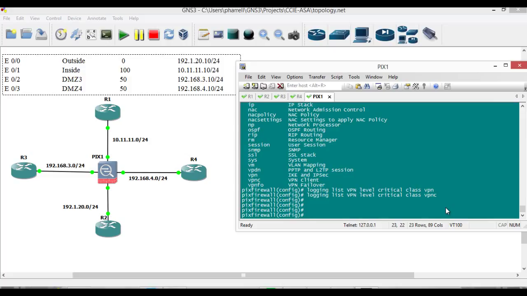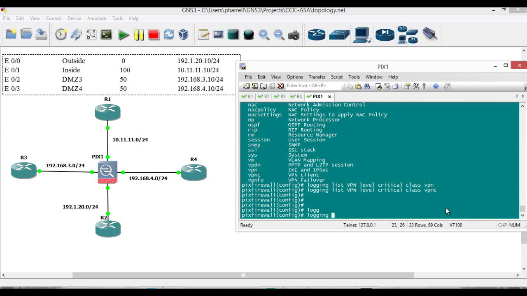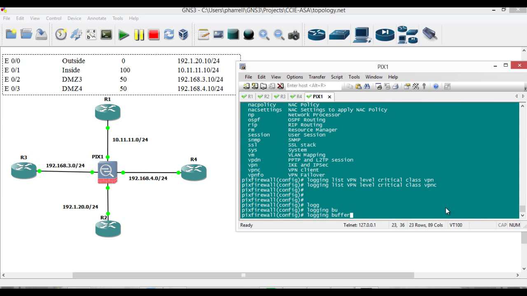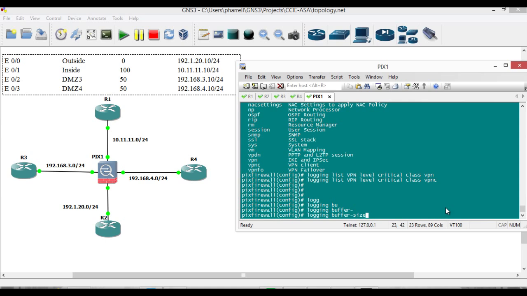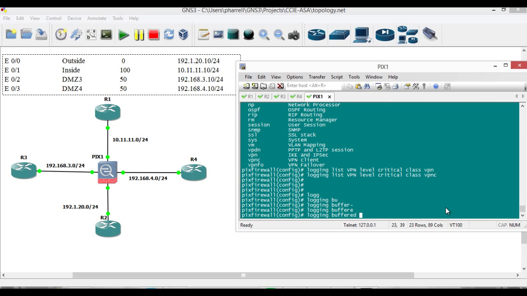Now, defining it does not mean that is everything. You have to now say where to use it, where to send it. For my case now, I'm going to define a buffer. I want to send it to my buffer. A buffer is a space in your memory. In this case, it is a space in my firewall where I can say, okay, everything, keep it in my memory, inside the local memory.